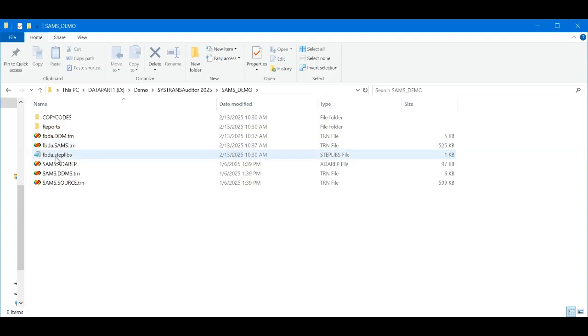There's also a file called steplibs. This one is used to enter any Natural steplib details that might exist in the Natural environment before you run the SYSTRANS Auditor. We could simply rerun it and just choose the last 2 options if we made changes to the steplibs file. Okay, now let's take a look at the reports.